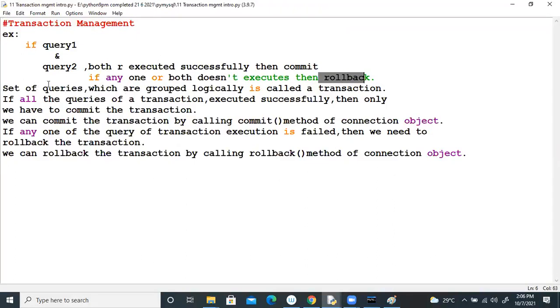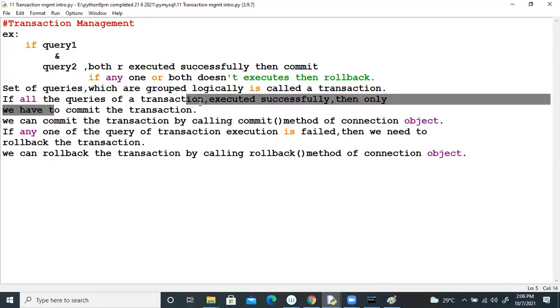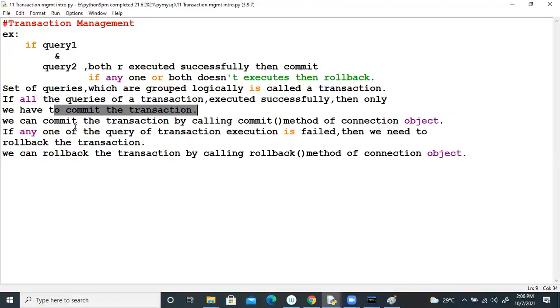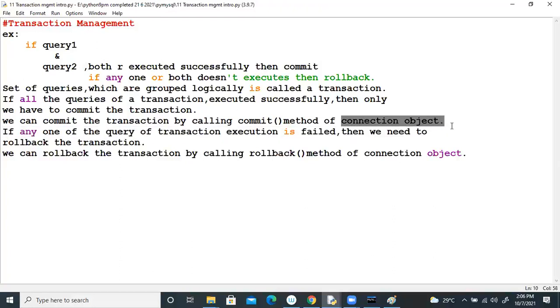So what do you mean by transaction management? A set of queries which are grouped logically is called a transaction. If all the queries of a transaction, here two queries, executed successfully, then only we have to commit the transaction. We can commit the transaction by calling the commit method of the connection object.